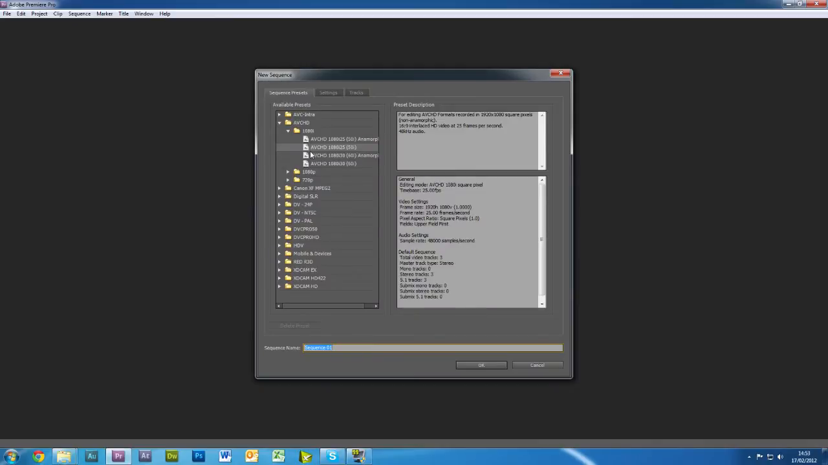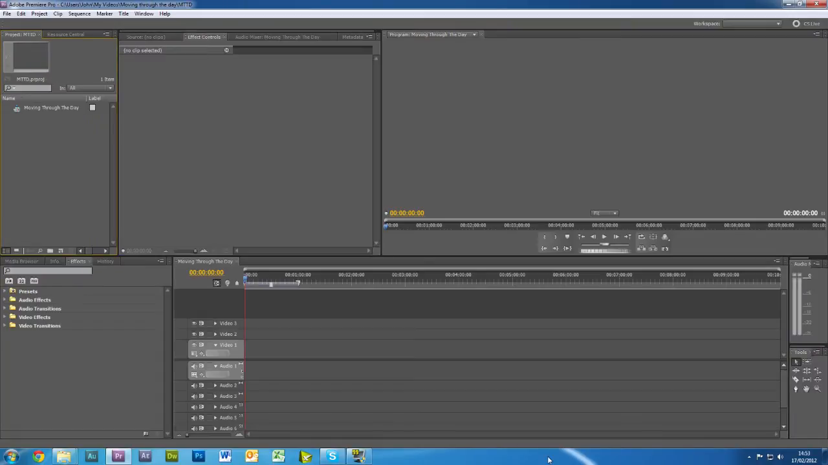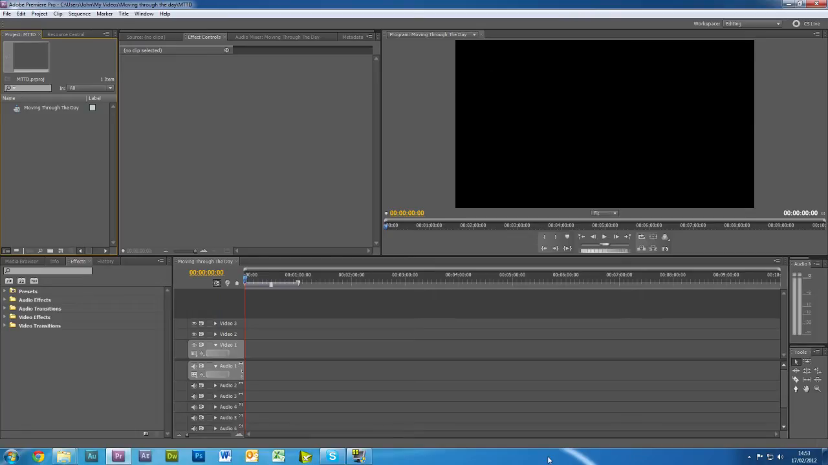Now we get our new sequence, so we can choose what we want. I'm going for AVCHD 50i, but you've got all kinds of things you can choose from depending on what camera you've got. And then we're going to call this sequence Moving Through the Day. We're going to OK that, and up comes Adobe Premiere.